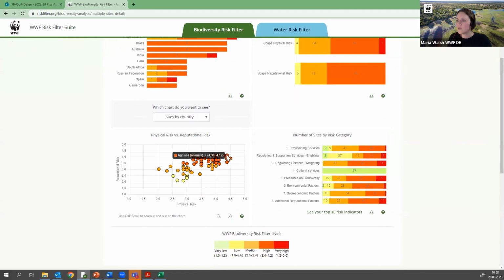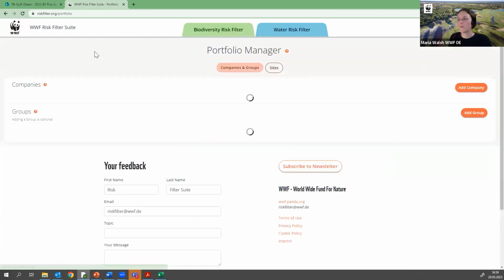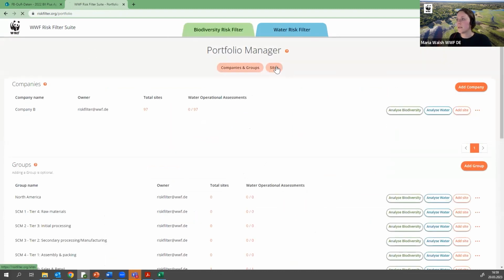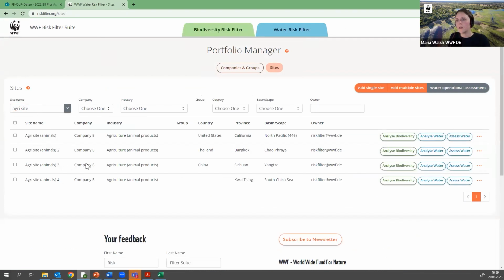Now, if you see this and you, for example, are wondering why the risk is so very, very high for my agri-site animals 3, you can also do a biodiversity risk assessment just on a site level. So if you go back to the portfolio manager here, you can go to sites, and we can now use those filters to search for agri-site. There we go, because it's animals 3. So if we find our site here, we can now do also an analysis of biodiversity risk just for this site.